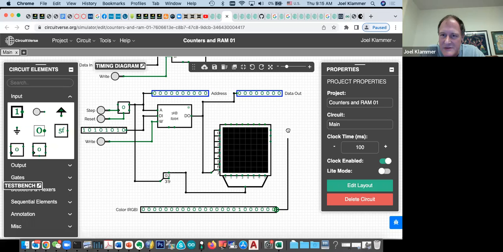Oh, which pin was it? Was it the top one? I think it is. Let me double check. I forgot. Oh, that one is column, row, color. Should trim off that little piece there. Okay. This specifies the color.